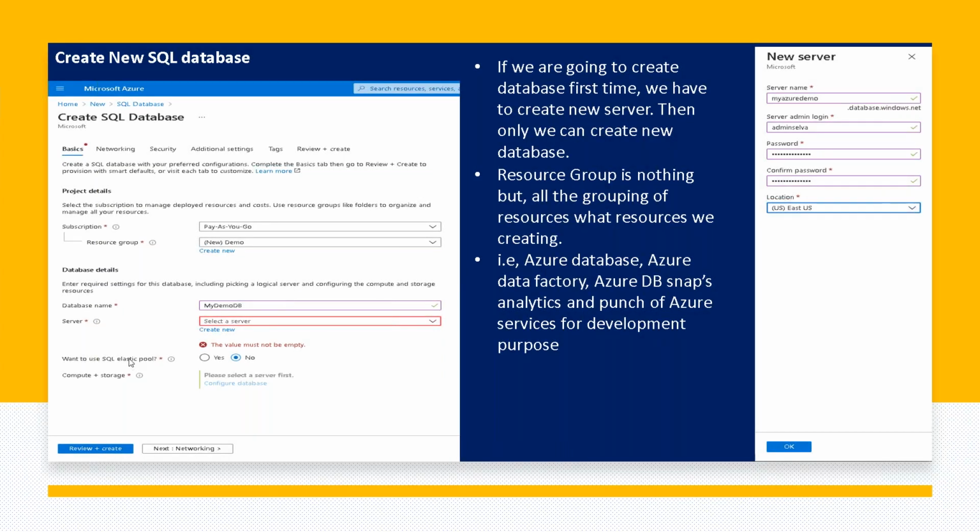The elastic pool is by default set to No. The first time we can leave it as No. I will tell you later when we have to use Yes. The Yes option is used for sharing memory, so I will tell you that later.